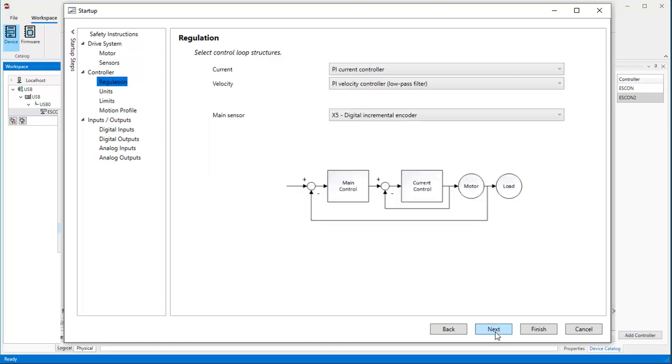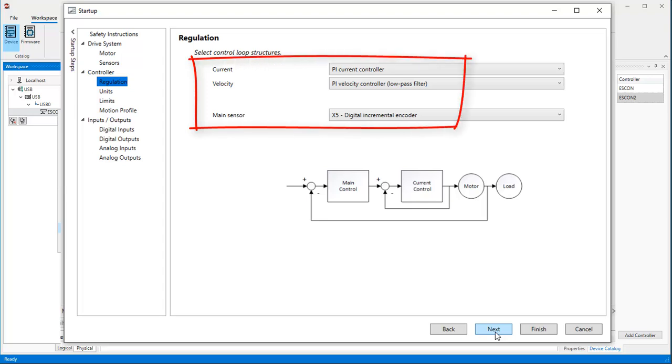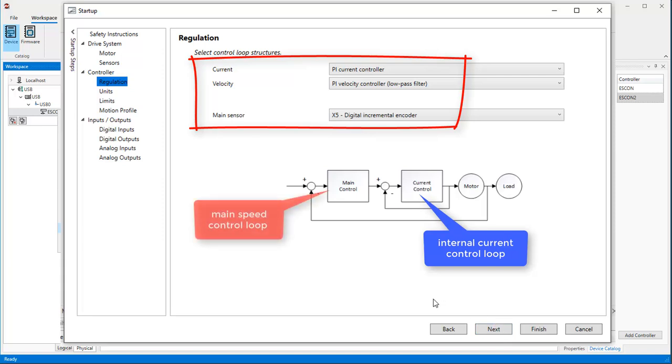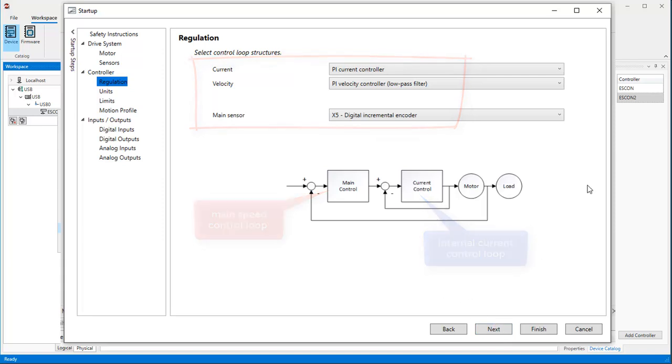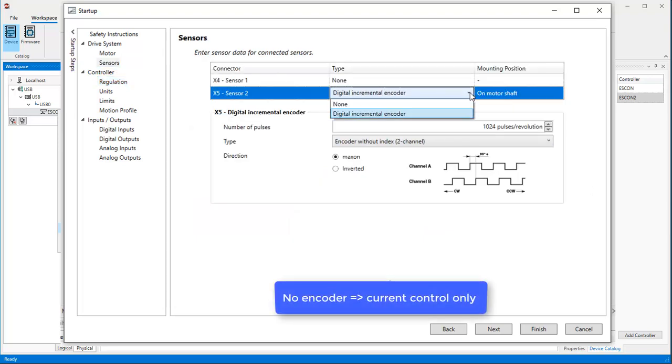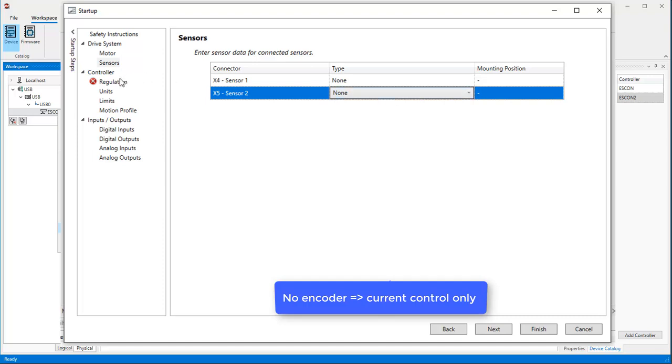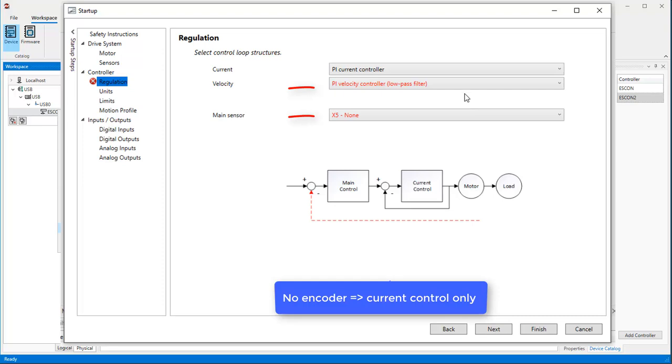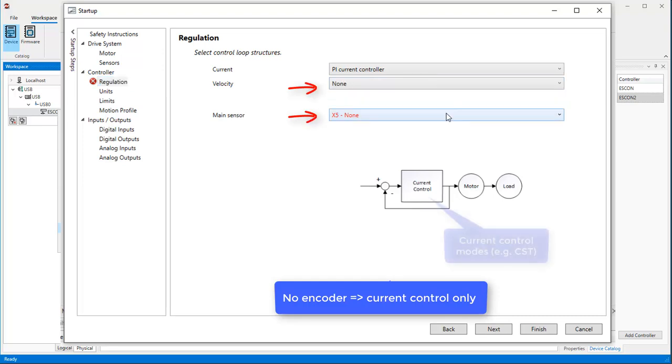We keep the control loop structure. The basic setting shows an internal PI current control loop and an external main speed control loop using encoder feedback. Without encoder, only current control is possible, and we would have to set both velocity and main sensor to none.